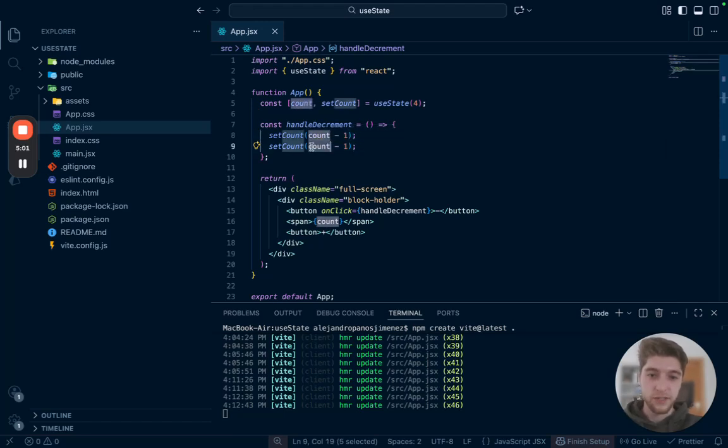But it turns out that this count value is not 3, it's 4 as well. So it gives us the exact same result. And essentially this is overriding this, so we are only decrementing our state by 1. So that is a super important thing that you need to take into account.